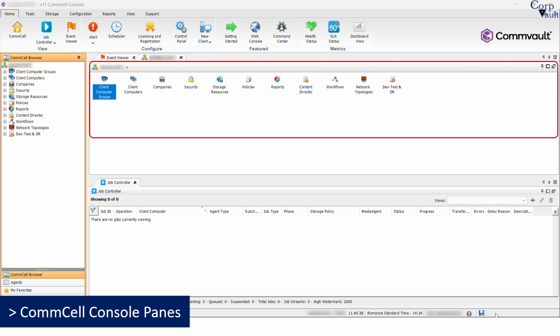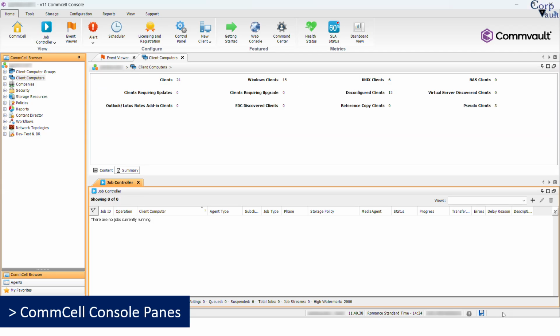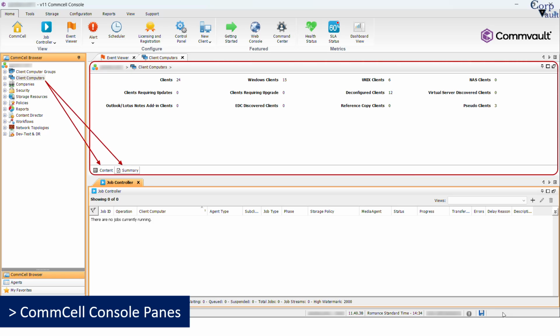Content pane. In the center, this pane shows the main details for whatever you've selected in the navigation pane. Think of it as the workspace where the specifics of your selection appear. Summary pane, sometimes available as an alternate view, this pane gives a quick summary of the selected item. It's like a snapshot overview of the entity you're looking at.